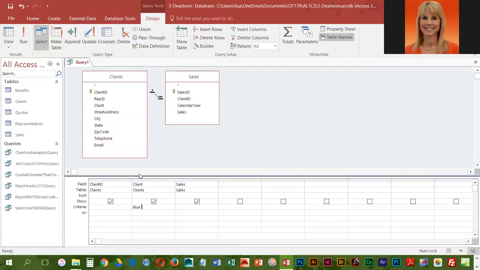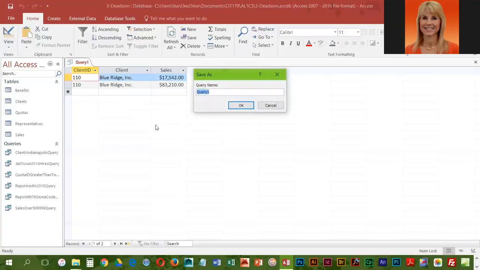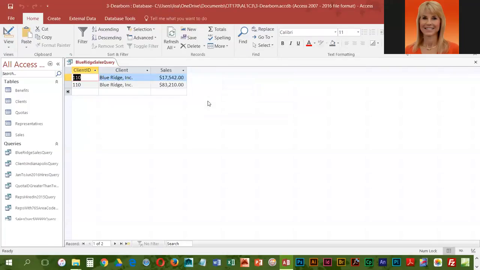I'm going to press enter, and you'll notice it puts it in double quotes and puts the word like in front. And so we're going to go ahead and run this. And under client, you'll notice that the beginning of the name is blue, and it doesn't really matter what follows. So we're going to go ahead, save this, and we're going to call it Blue Ridge Sales Query. And then we're going to close.